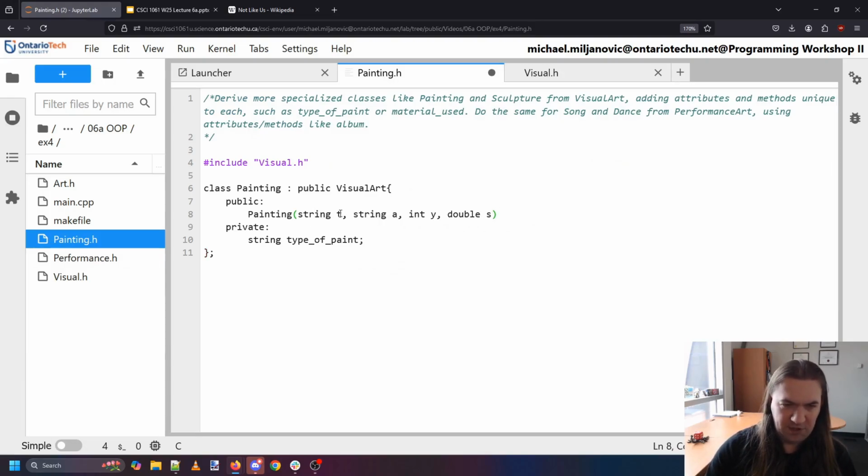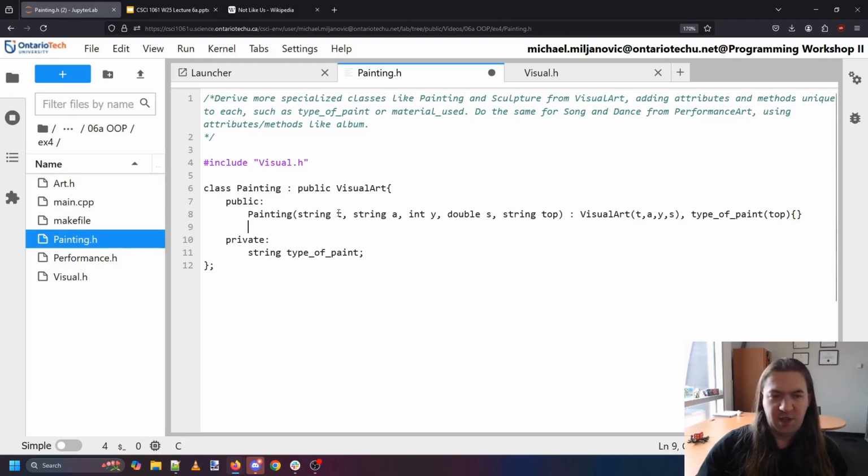But I also need to have the type of paint, TOP. And here I want to call the visual arts constructor with TAYS, as well as set the type of paint. Again, trying to do this as efficiently as possible, duplicating as little code as necessary. So now I'll do all the stuff that visual art will handle.